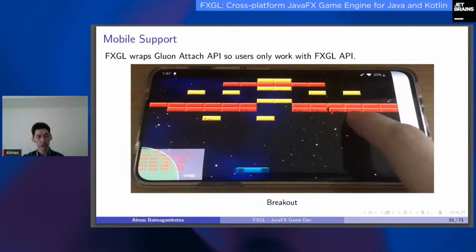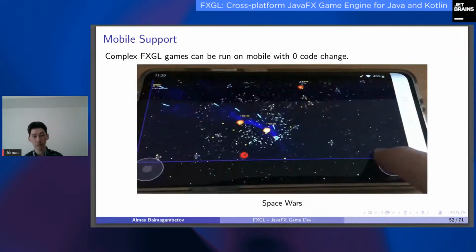This is a breakout example, and this is a slightly complex example of Space Wars, also running on mobile. In fact, this is running with zero code change. So the same desktop configuration of 1080p, all particle rendering, all the stuff set to max quality. It runs at about 60 frames per second on a mobile phone, which is quite good. And it's getting better. So hopefully it'll be constant 60 frames per second in future versions.